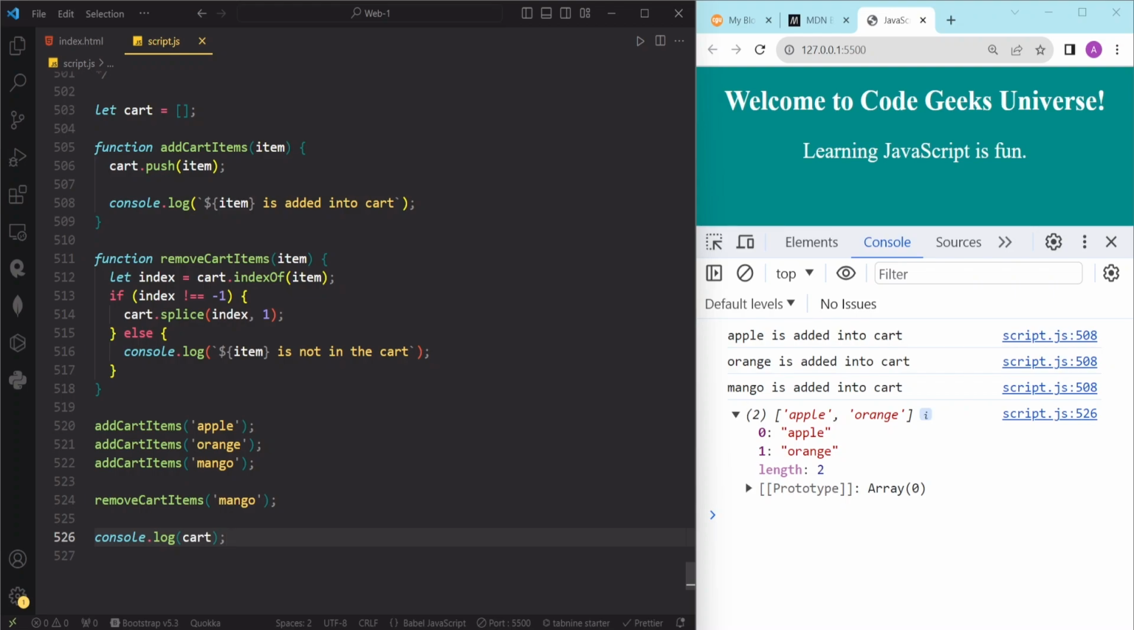And this is just a simple example of how we can use JavaScript arrays and array methods to create a shopping cart. This shows how we can use JavaScript arrays and array methods to create a simple shopping cart application that allows users to add and remove items from their cart. Now again, this first line of the code creates an empty array to store the items in the cart.